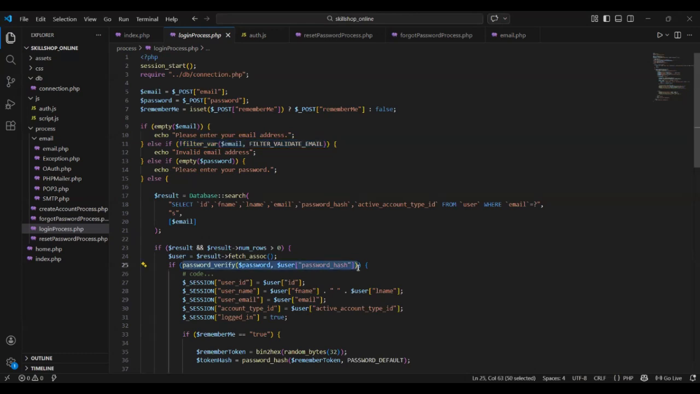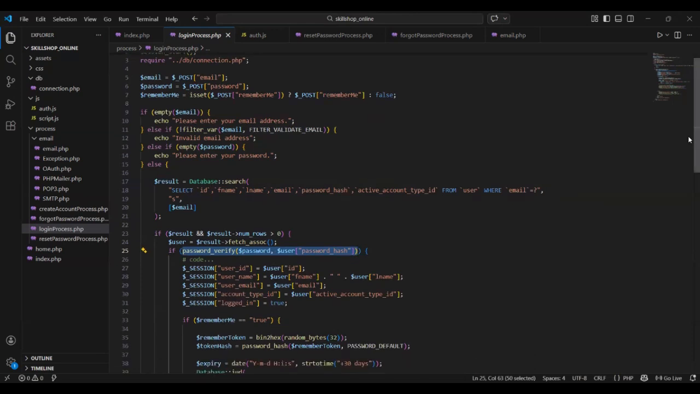A lot of people check that $password equals $db_password. This is completely wrong because the database has an encrypted hash. The only way to see what's inside that hash is this password_verify function.